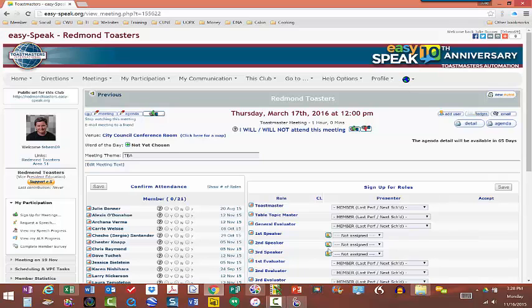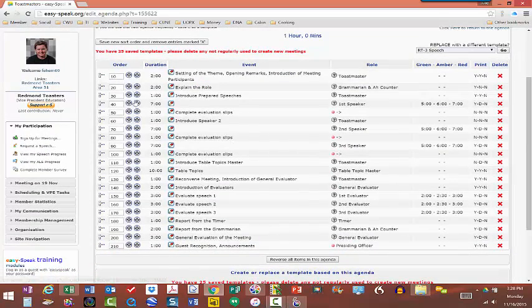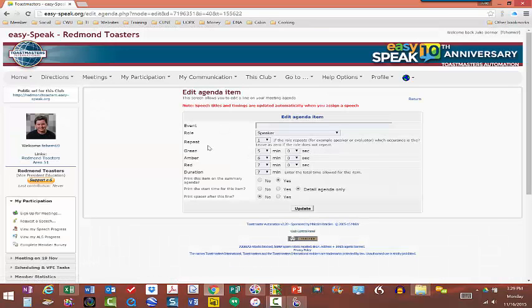Well, if you go to any meeting in EasySpeak, there's always this agenda button here. If we want to edit that agenda, we can come in here, we can move things up and down with these buttons. We can make changes to a specific item by clicking on the little pencil button. For example, that speech is saying that this is a 5 to 7 minute speech, and do we want it to print in certain places, etc.? We could make that longer or shorter.